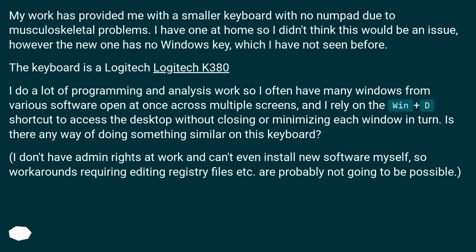I do a lot of programming and analysis work, so I often have many windows from various software open at once across multiple screens, and I rely on the Win+D shortcut to access the desktop without closing or minimizing each window in turn. Is there any way of doing something similar on this keyboard? I don't have admin rights at work and can't even install new software myself, so workarounds requiring editing registry files etc. are probably not going to be possible.